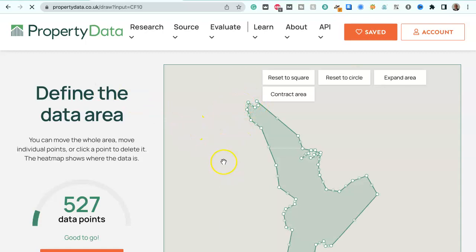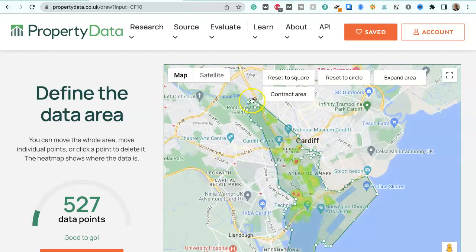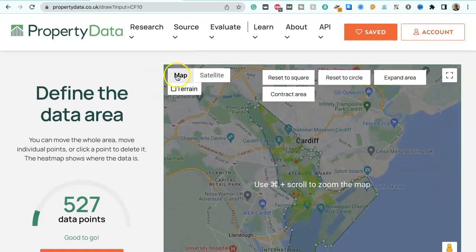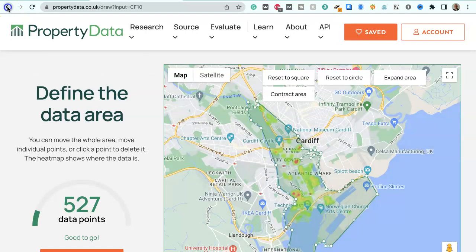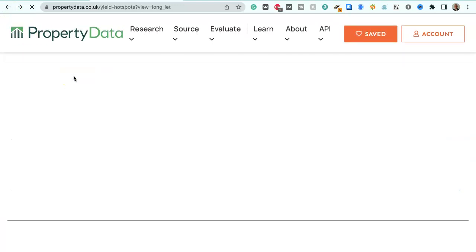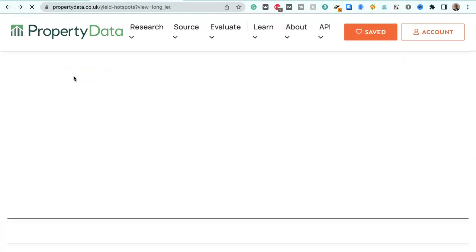This is Cardiff, and quite an extensive area there of the city centre and Atlantic Wharf. We could generate data, but I won't do that because I'm not interested to invest in Cardiff at the moment. But what I wanted to show you was the great research that you can get in property data.